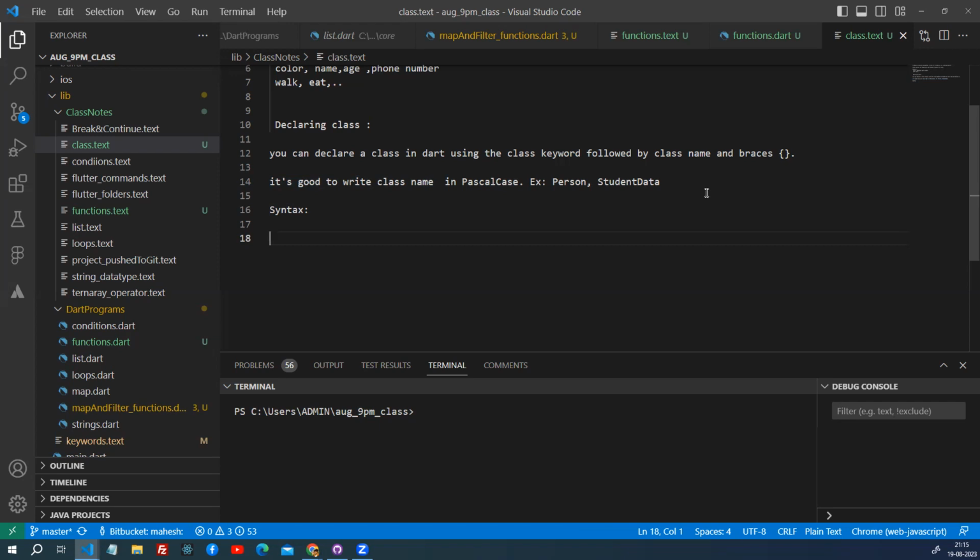Class is a keyword. We are using the class keyword, followed by the class name. This is the name of the class. You can write any kind of name. You can declare the class in Dart using the class keyword followed by the class name and braces. This is the syntax of the class creation.